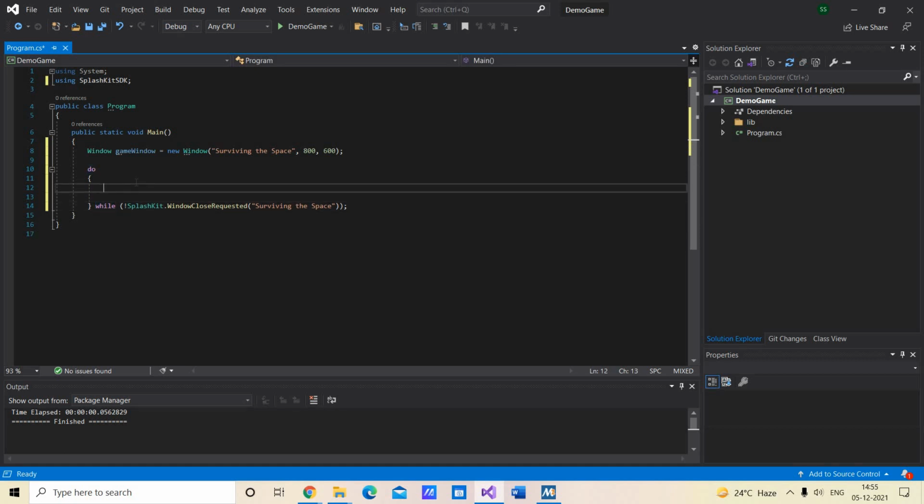So here comes the basic theory of how a game is written in Splashkit. In Splashkit what actually happens is, the first event is to clear out the screen.